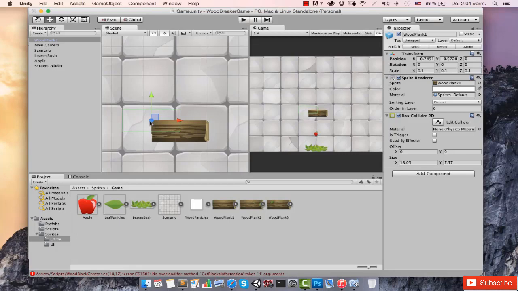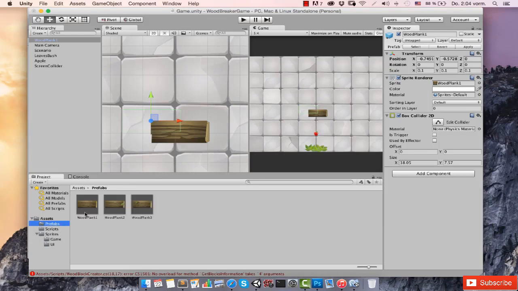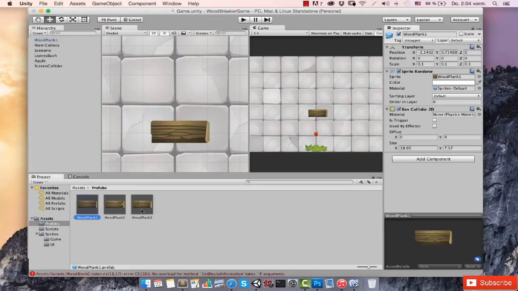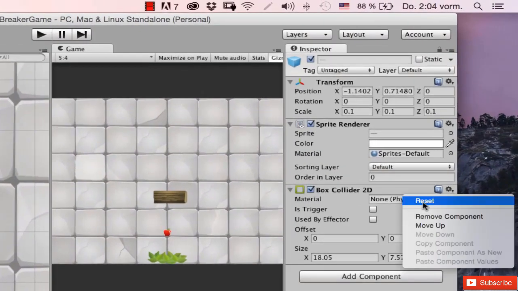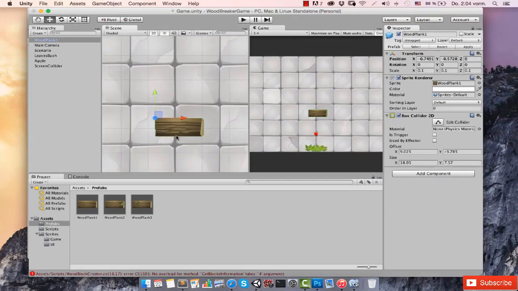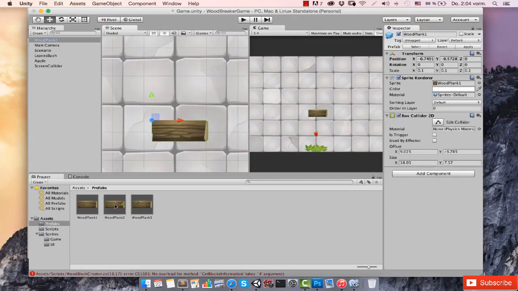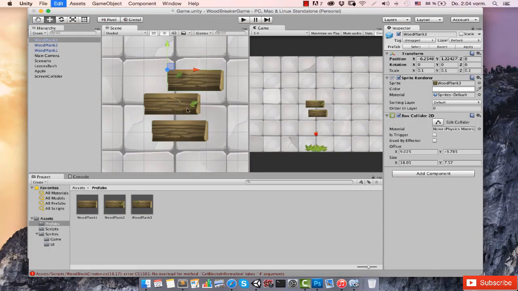But you see that the collider has been dislocated. So we can just reset its collider to get it centered correctly. And we can select all of the sprites here in our prefabs folder. And in the little gear here, we can reset the information for the box collider. So now we can see that collider is perfectly centered for all of the 3 variations.